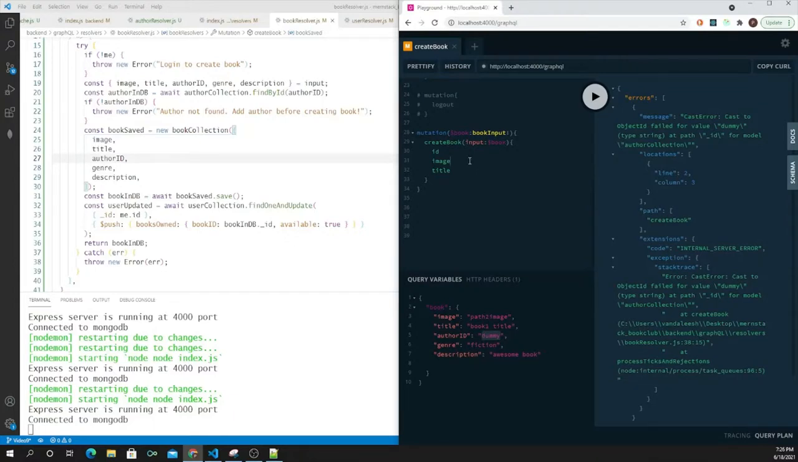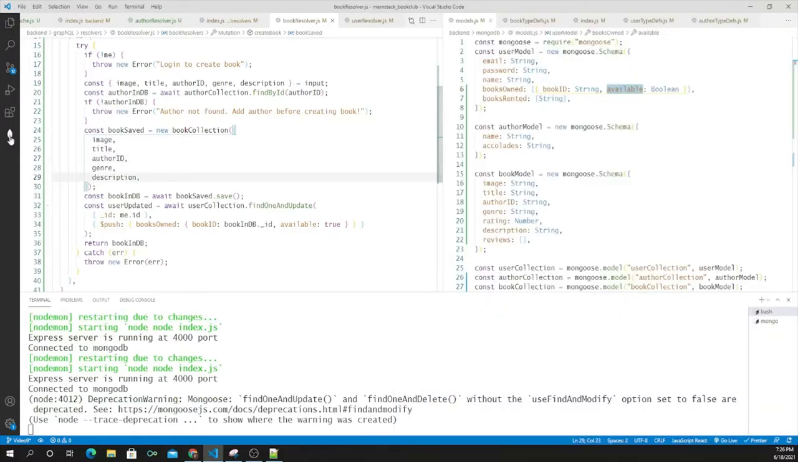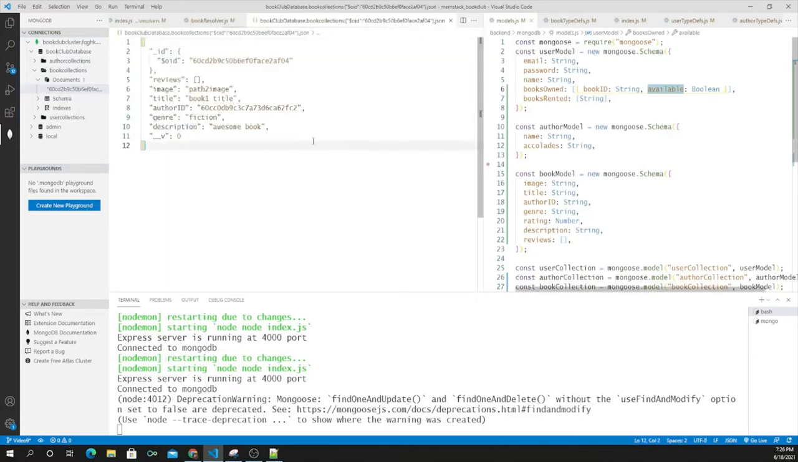Okay, so now we are getting an error message about the ID we passed in as this dummy, so we needed to give the ID. So let's try giving in the real ID, which I took from author model. Okay, so now we give the correct ID and we are getting a success message. So let's go to our collection here and let's refresh the database. Okay, so the first check is book collection. So we got the first book. We are seeing the image, the book title, the author ID, the genre, and the description. Okay, so first test is passed.